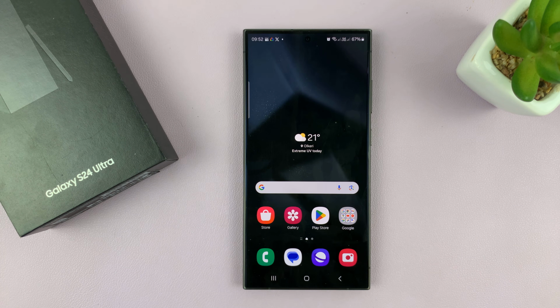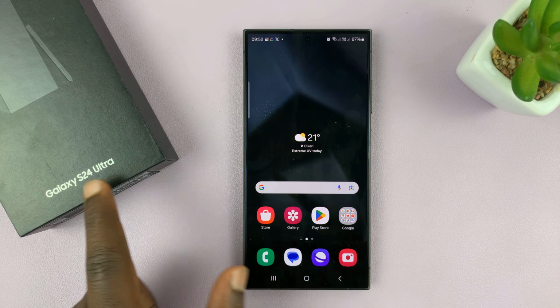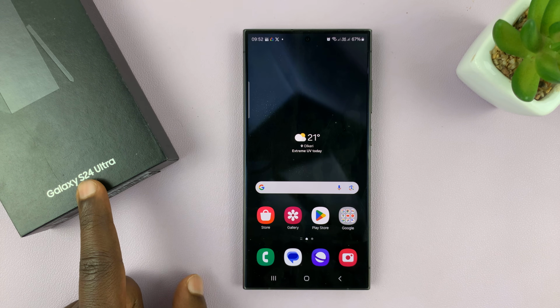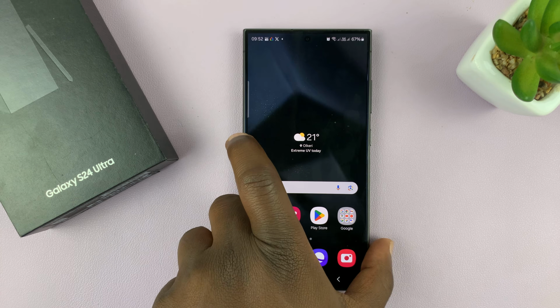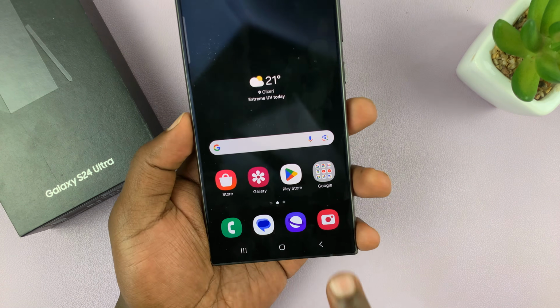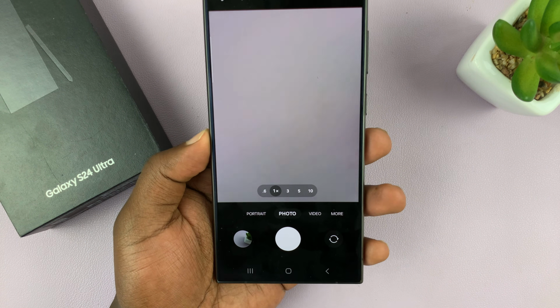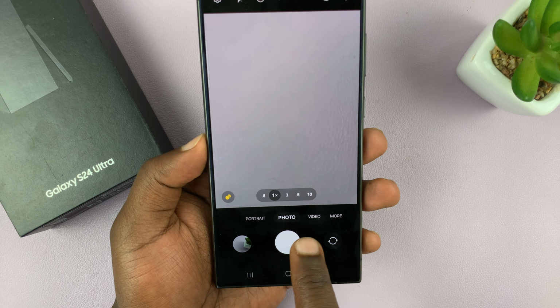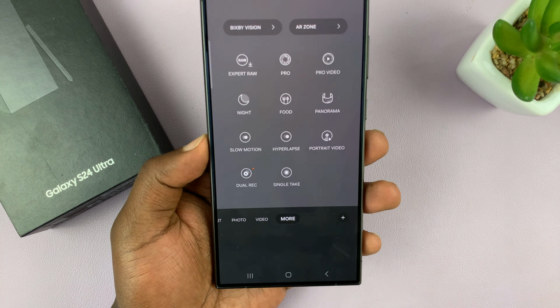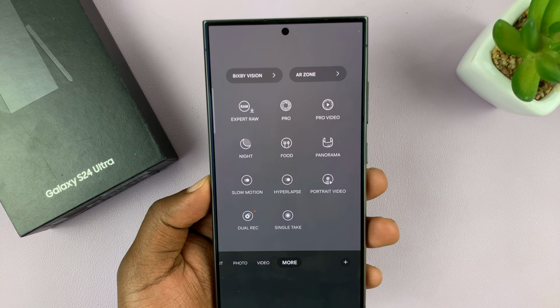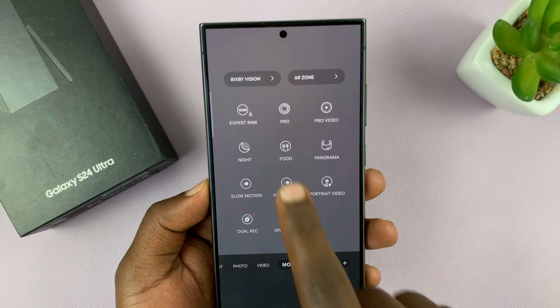So I'll be showing you how to record time-lapse videos and even hyperlapse videos on your Samsung Galaxy S24. Now I'm using the S24 Ultra for this tutorial, but this works on the entire S24 lineup. So the first thing you want to do is simply launch the camera app, and then in photo modes you want to scroll to more, and in the more menu tap on hyperlapse.